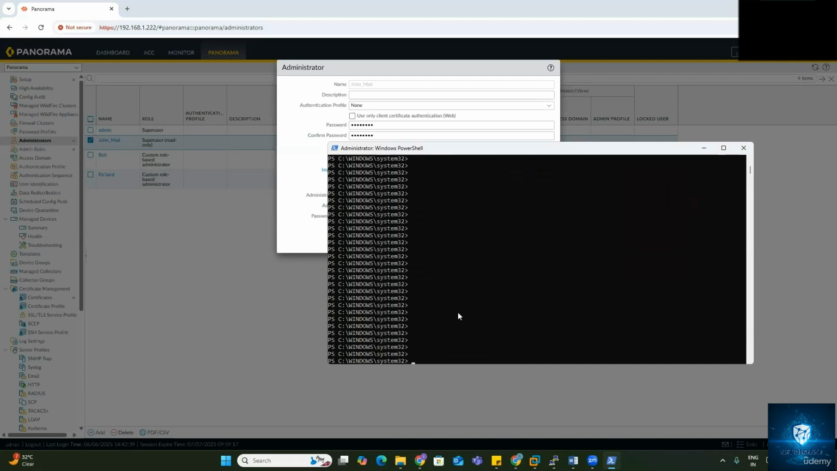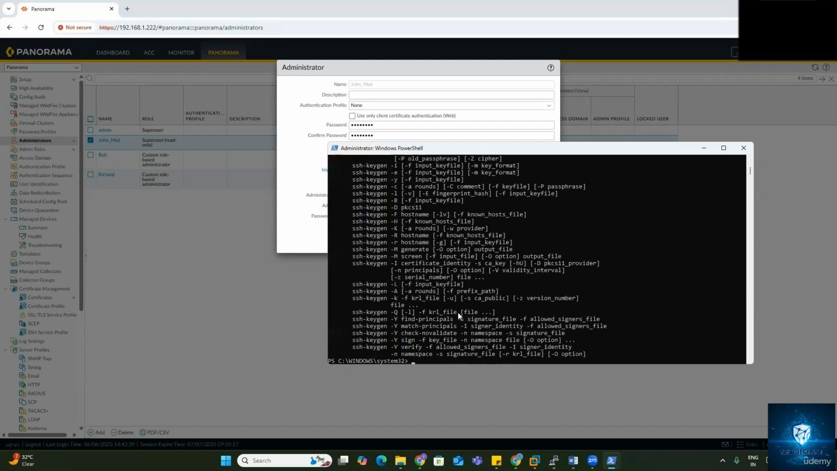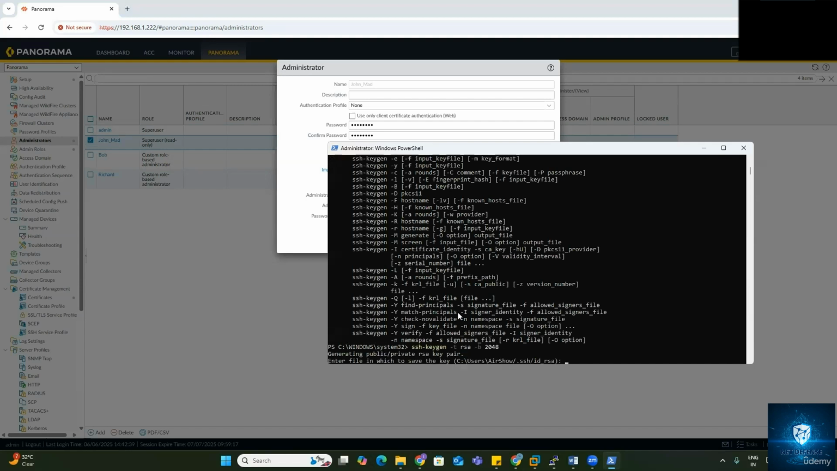So I do have the administrator level access to my system, and then I can go ahead and say ssh-keygen -t rsa -b 2048 -f, and then specify the path. Yes. So it is going to store the key here, C:\Users, and then .ssh, id_rsa.